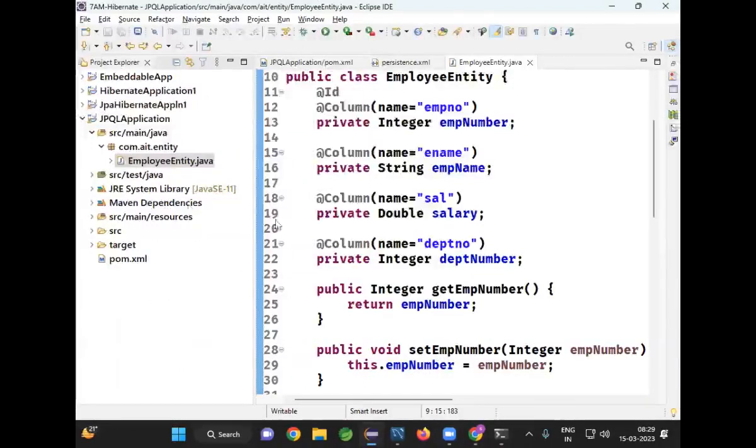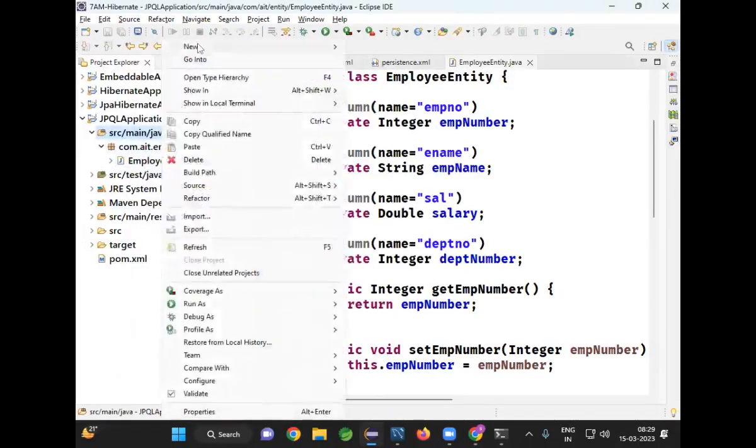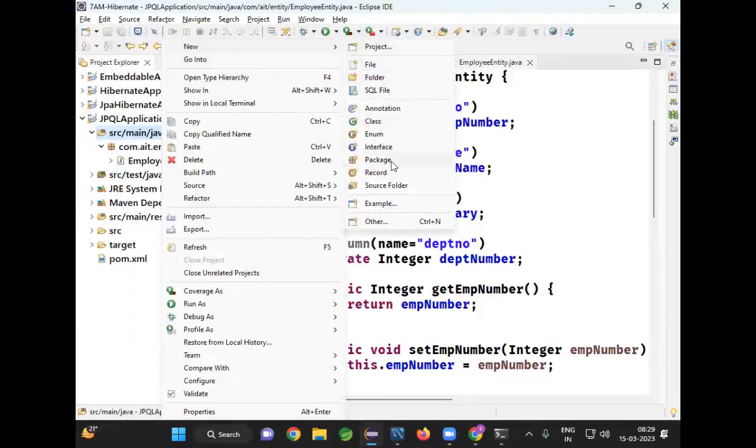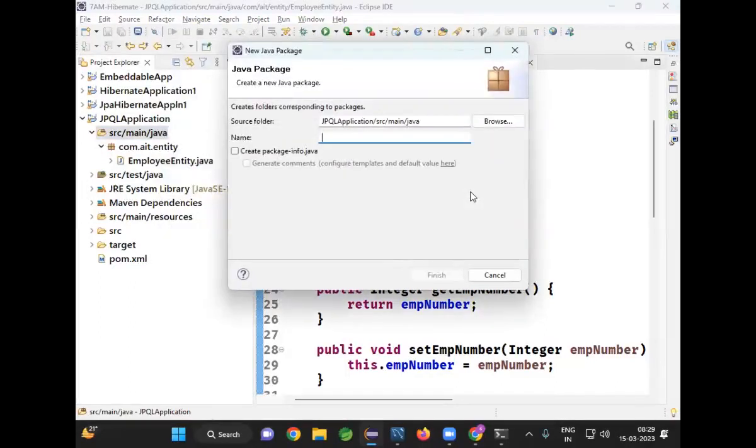The entity class is ready. Now I want to write a DAO. I want to create a new package first. What's my package name? com.ait.dao. The package name must be in lowercase letters only.